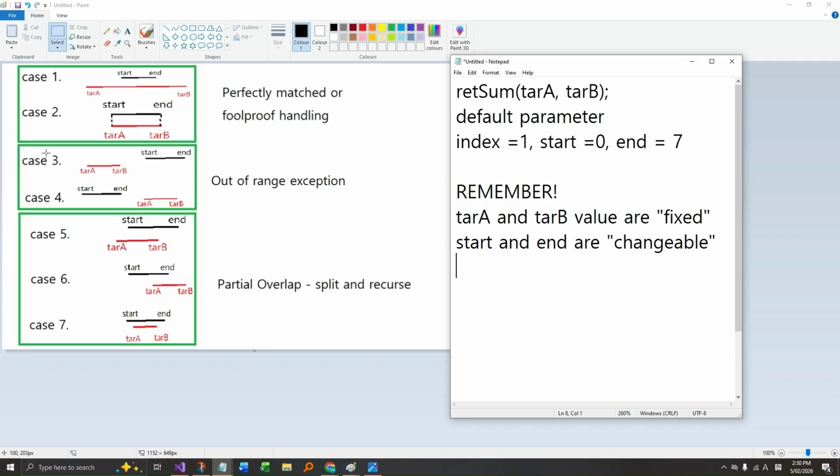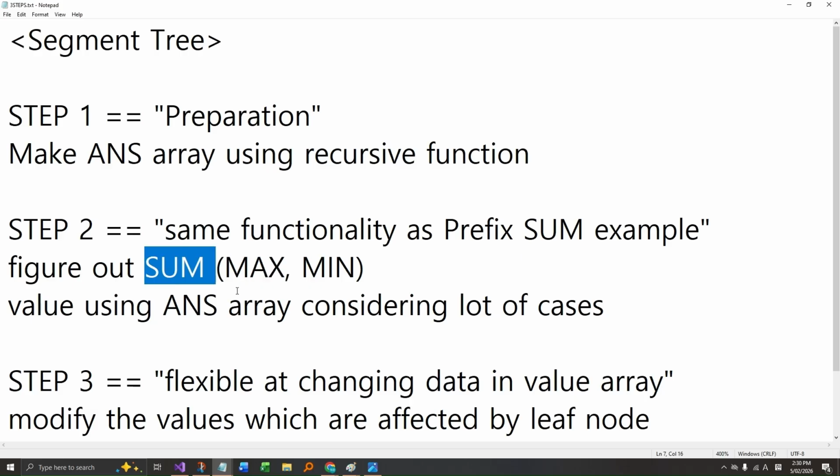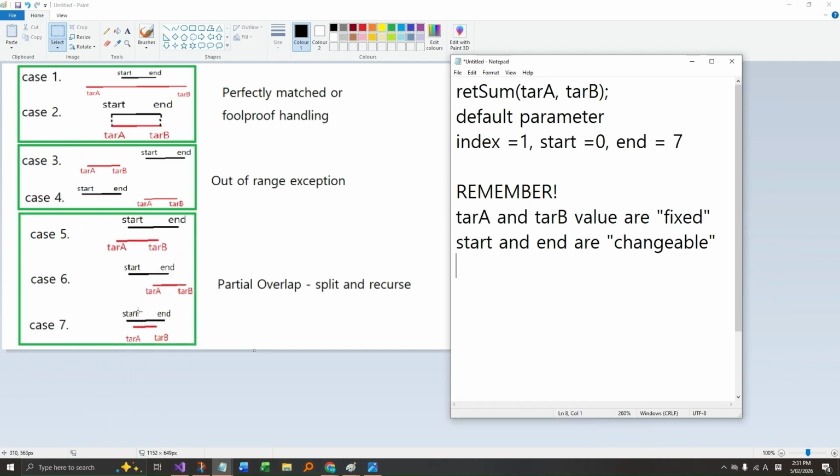Well, in cases 3 and 4, the start and interval has no overlap at all with target A and target B. Since this segment does not contribute to a valid range sum, we return 0. But if we are computing a maximum instead of a sum, then we would return a very small value, and when it comes to a minimum query, we will return a very large value so that the segment is effectively ignored.